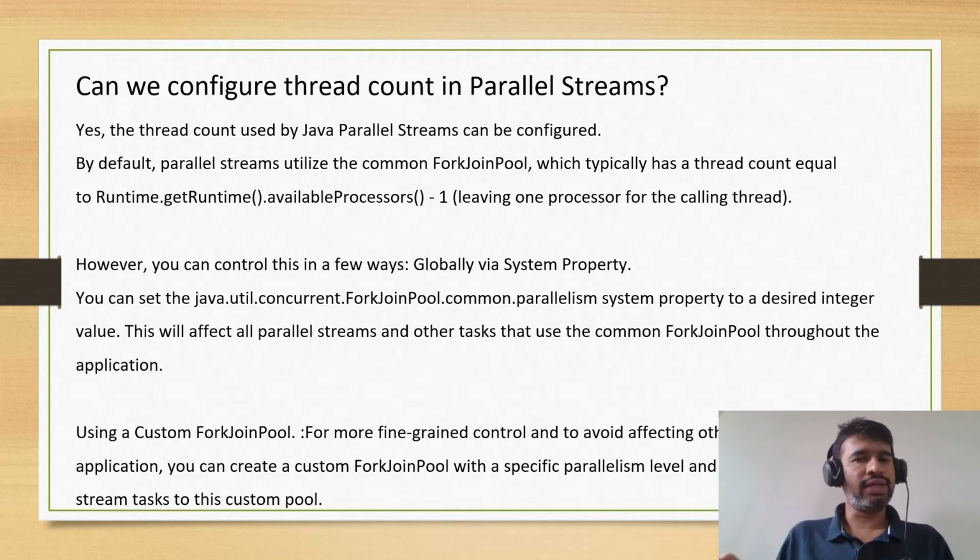By default, a parallel stream utilizes the common ForkJoinPool. The count is equal to the available processors minus one, leaving one processor for the calling thread. But you can configure this by setting the common parallelism system property. You can set it to the desired value to change this count. This will be used throughout the application. The second option is to have your own custom ForkJoinPool for more fine-grained control. You can create your own ForkJoinPool and submit the parallel stream to it.